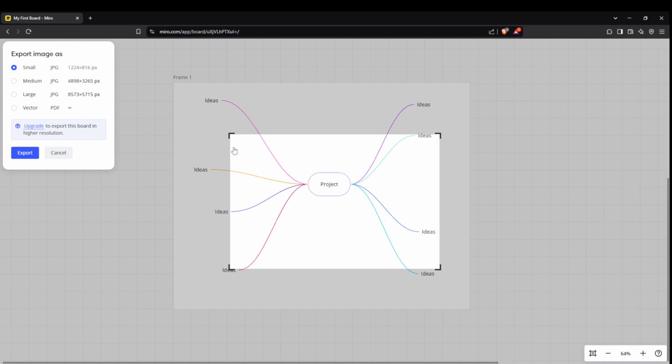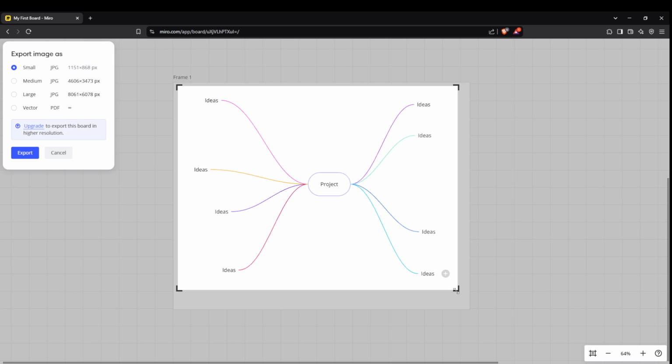What this means is that you get to decide exactly how much of the mind map you want to export. Make sure to adjust the selection area carefully to capture the entire mind map. You wouldn't want to miss out on any critical details that you put so much effort into crafting. It might take a little adjusting, but this ensures you get everything you need in your image file.